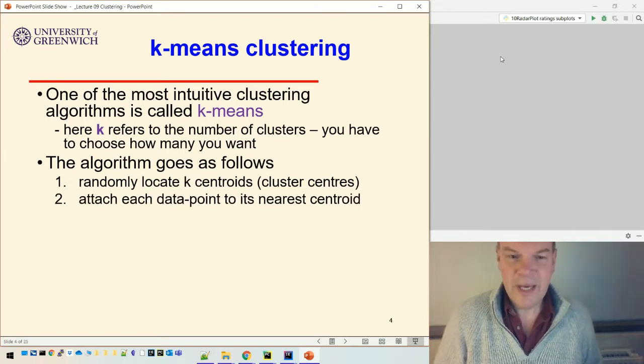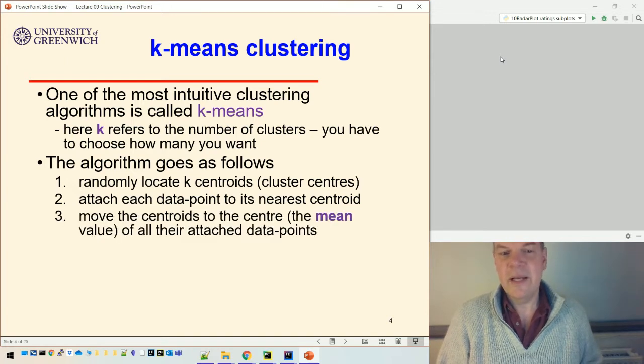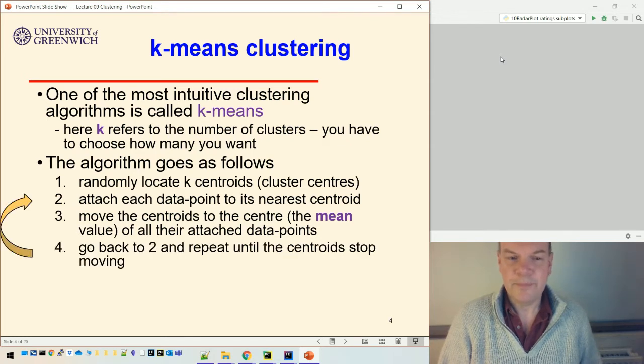Then you take each data point in turn and attach it to its nearest centroid. Visually that's quite easy to see usually, but you can obviously measure the distance between each data point and all the centroids and attach it to the nearest one. And then the centroids, and this is where the mean comes in, are moved to the center of all their attached data points. Just because we've attached a load of data points to them, that doesn't mean they're in the middle. So we take these k centers, and we move them to the center of all their attached data points. And then you just iterate that procedure.